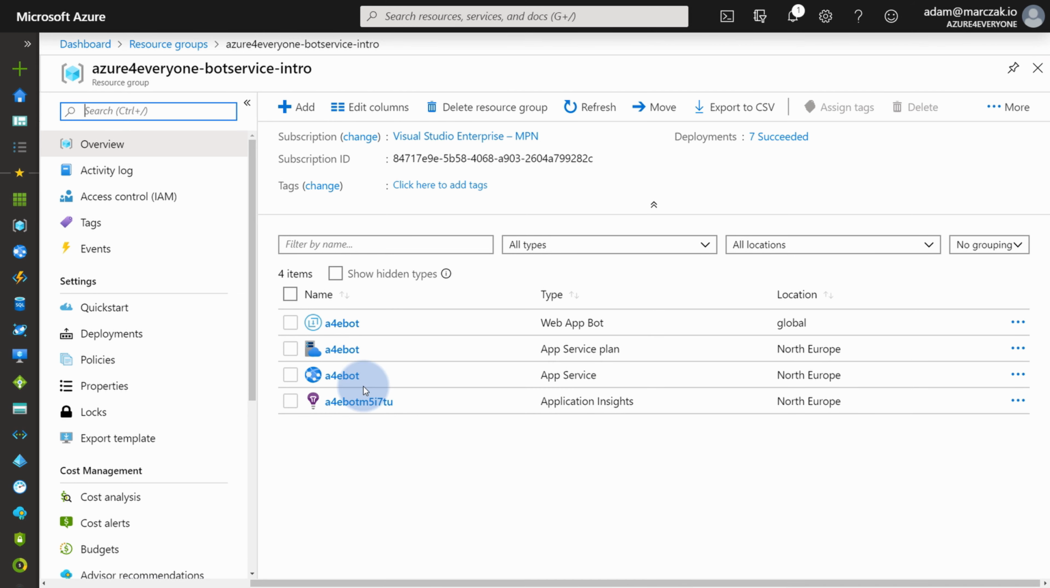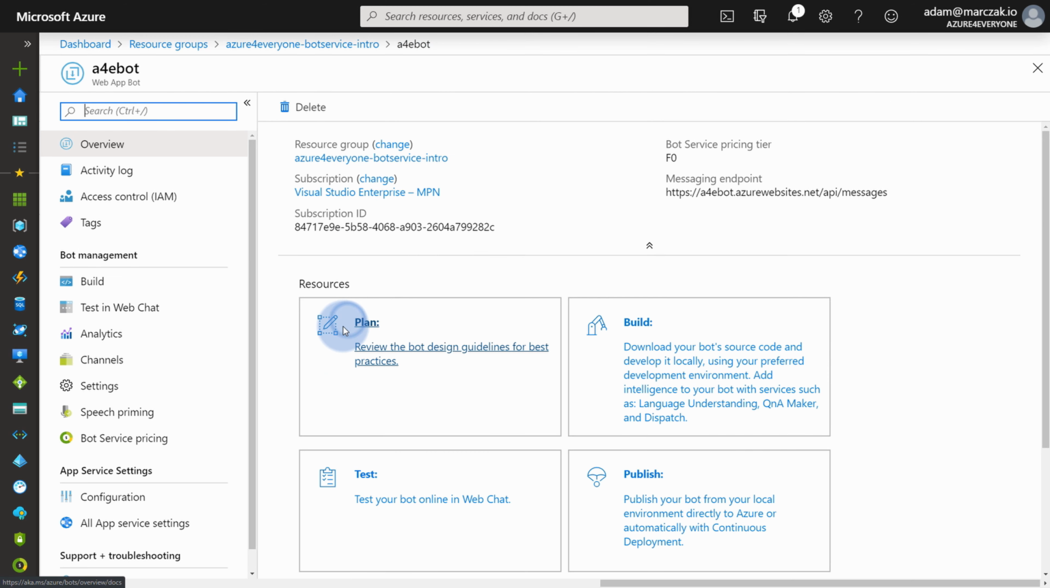So inside of the resource group, four things were created. A web app bot. This is your bot service resource. That is this global single place for you to manage your bot. You have app service plan. This is the performance plan of your bot. You have an app service. This is the brains. So this is where your code resides and this is where all applications will be hitting. And you have application insights for logging and telemetry purposes. So if you want to manage your bot, go to web app bot.